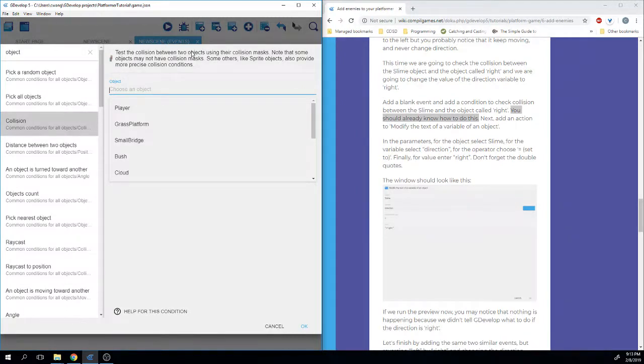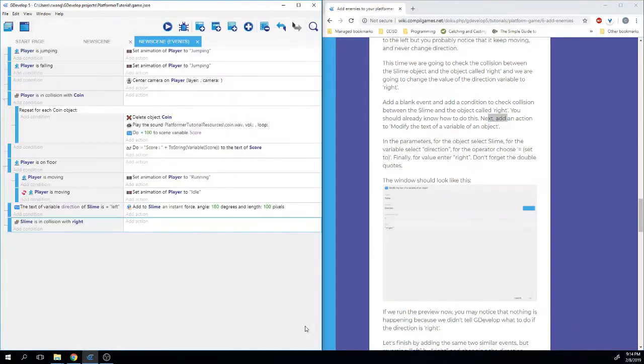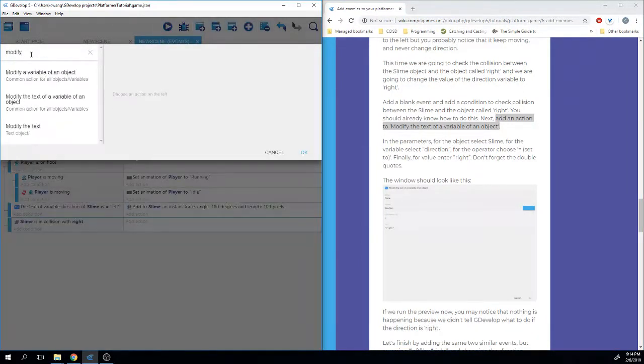Test a collision between two objects. Yes, this is what we want. We want to test if the slime collides with the right arrow, the object called right. Next. Okay, so let's click OK. Now it's going to tell us to add an action to modify the text. So let's just try typing that. Modify. Oh, look. Modify the text of a variable of an object.